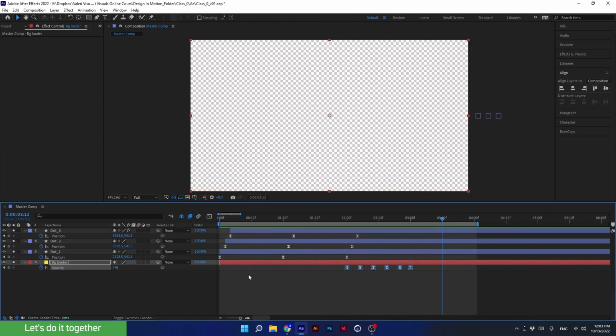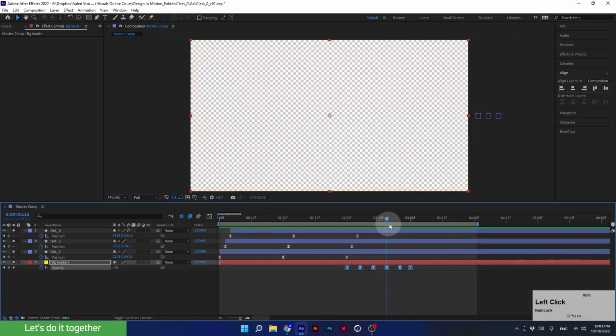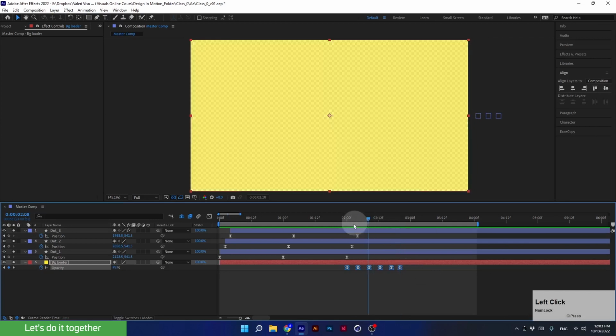The flicker we created doesn't feel fast enough. We can improve this animation. I'll stand here with the time indicator. Select all the opacity keyframes. Hold the Alt and Shift keys, and move the last keyframe to the time indicator. Let's see it again.